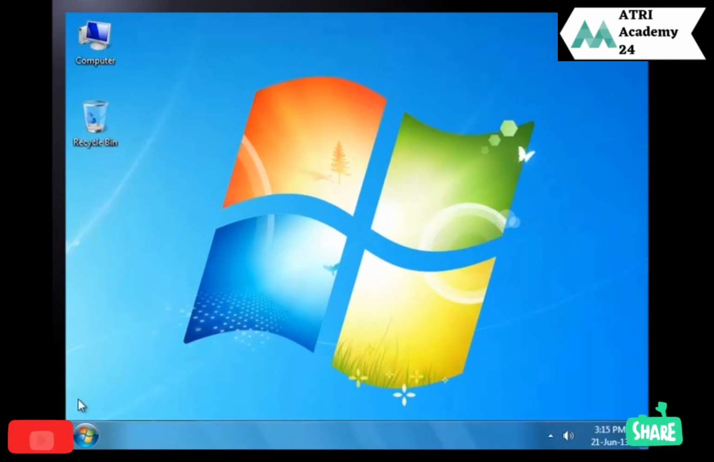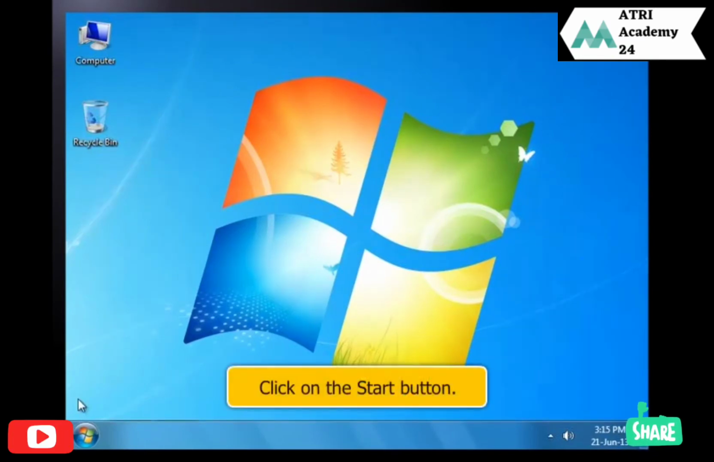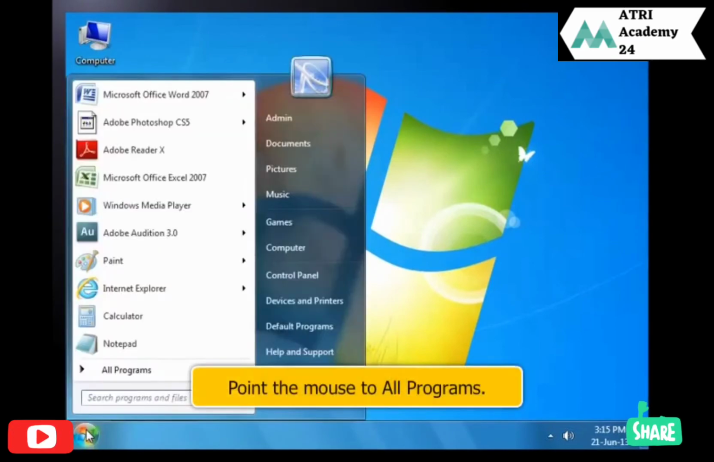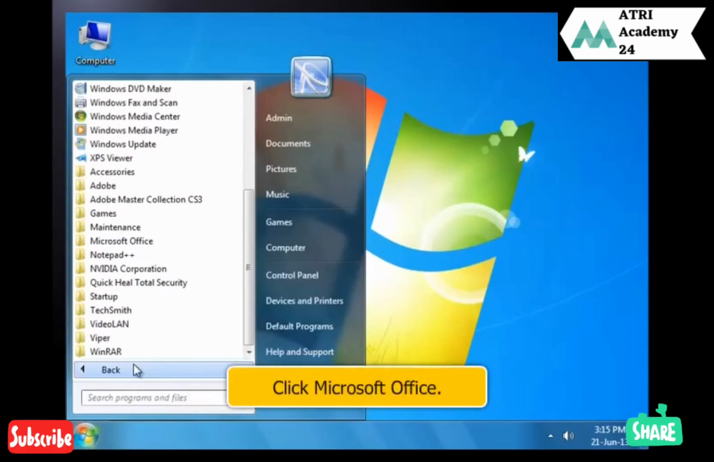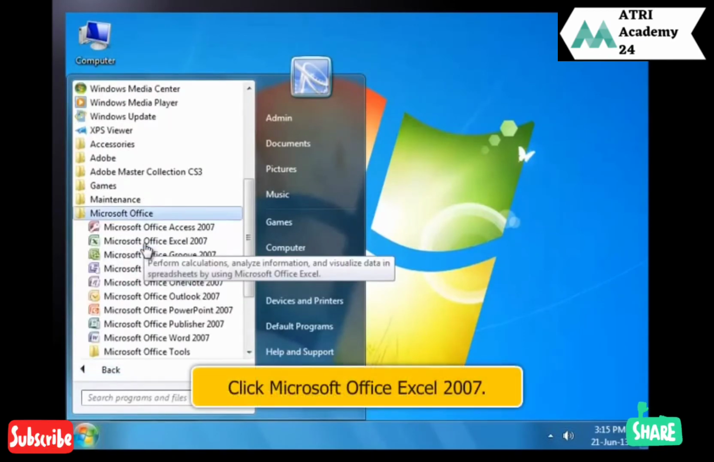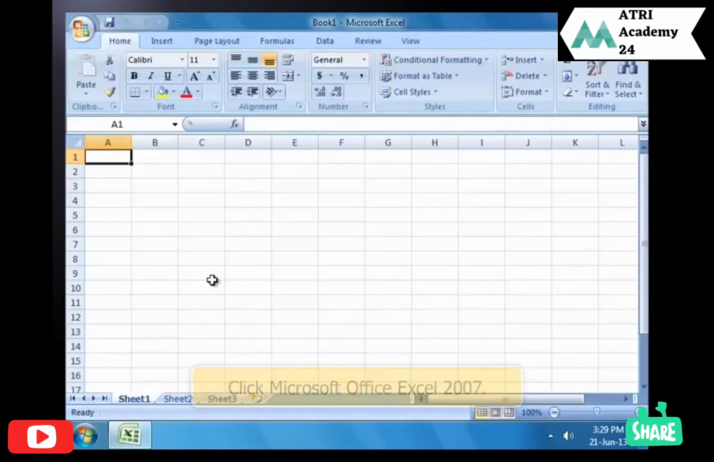To create a new workbook, click on the Start button. Point the mouse to All Programs. Click Microsoft Office. Click Microsoft Office Excel 2007. A new workbook as Book 1 is created.